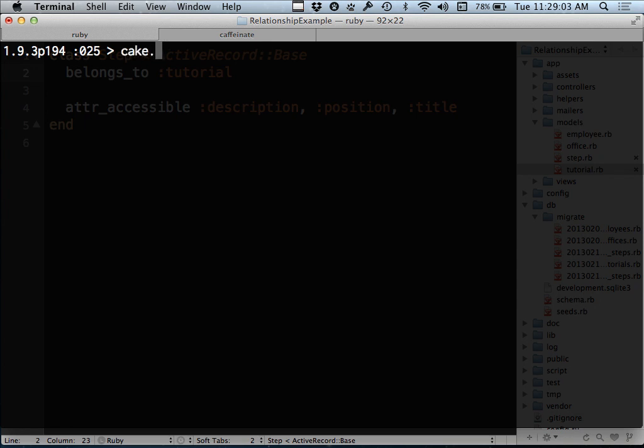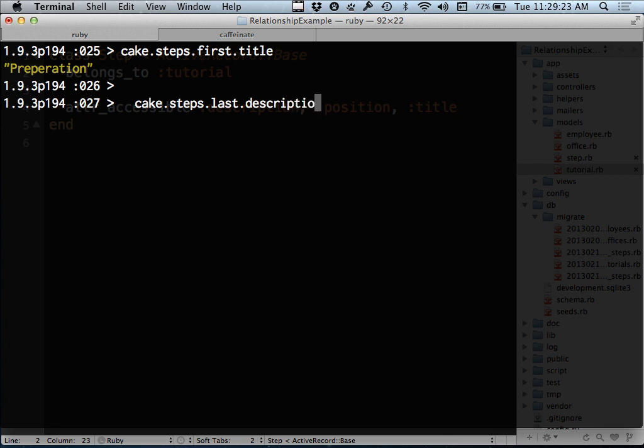I could do things like, say, cake.steps.first.title. What's the title of the first step for baking a cake? Preparation. If I do cake.steps.last.description, the description of the last step of baking a cake, allow to cool, is what I get back. Once it's set up, it's awfully easy to work with. Very friendly.